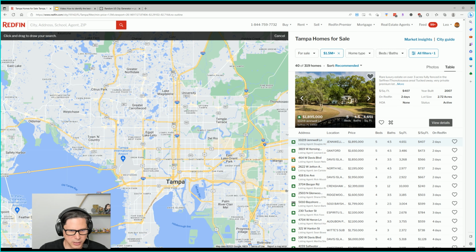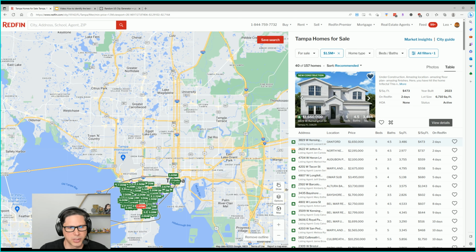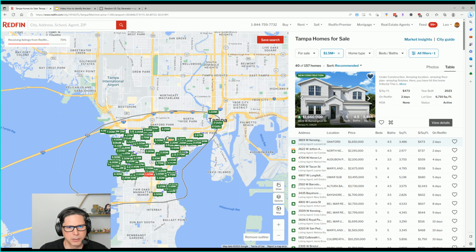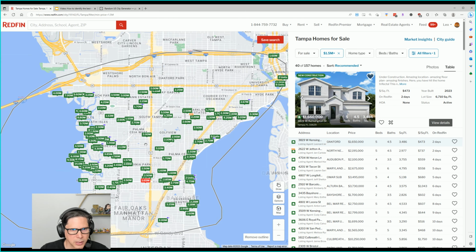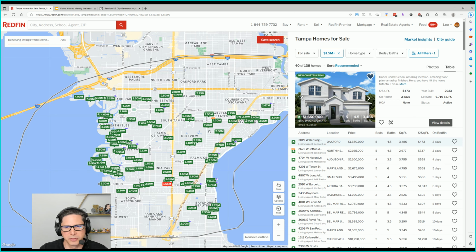If I just take this little draw tool, and I make a drawing right over here, this neighborhood seems to be the priciest neighborhood. If I go down and look at the neighborhood name, I would like to ask the viewers here, is the Palma Ceia West area and Palma Ceia area the nicer parts of Tampa, Florida?